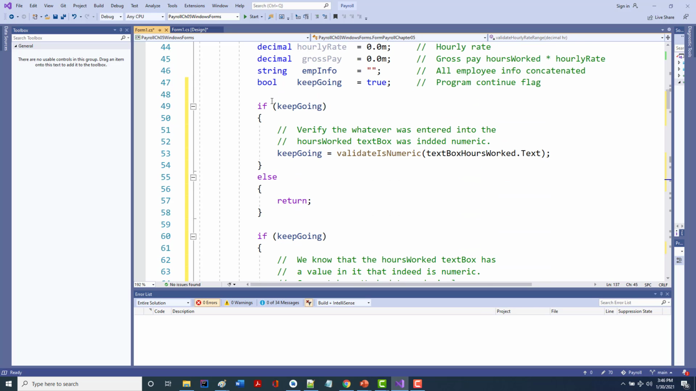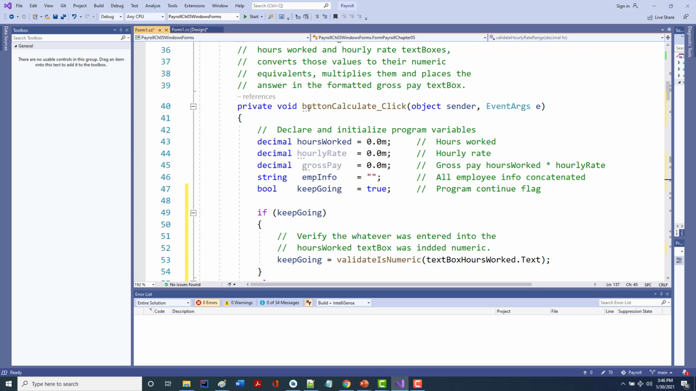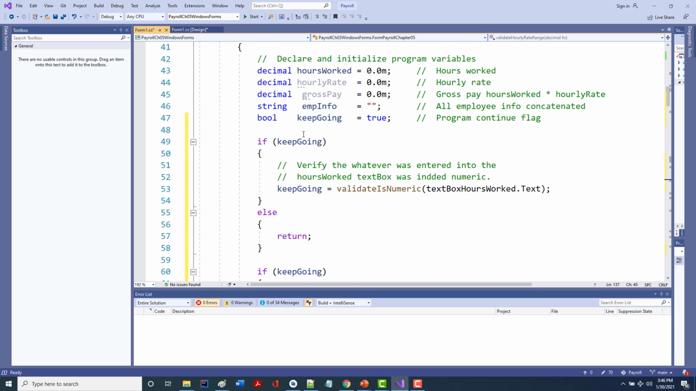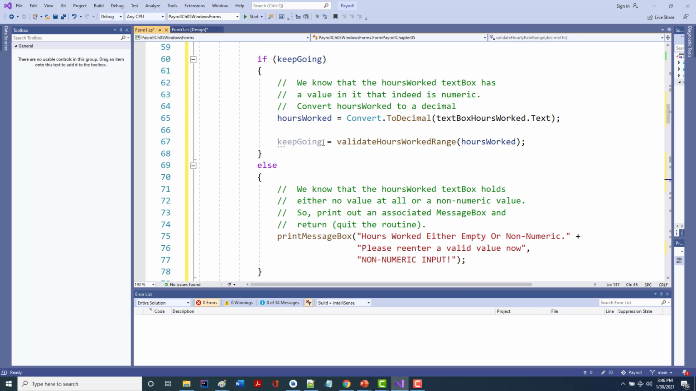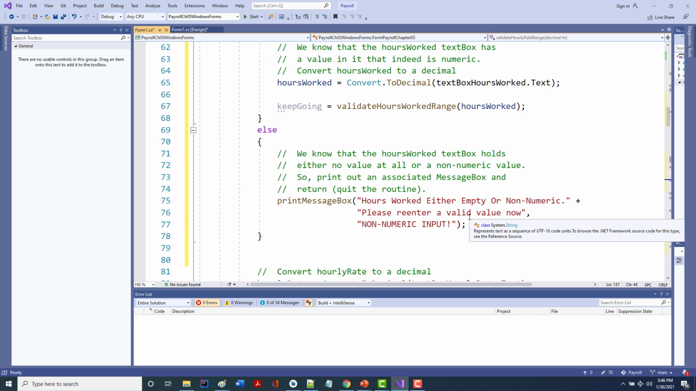Now, you can see how big our button calculate click is getting. In the next lesson that we do, we'll start modularizing this. And here we want to print out the message box and we want to return. Okay.